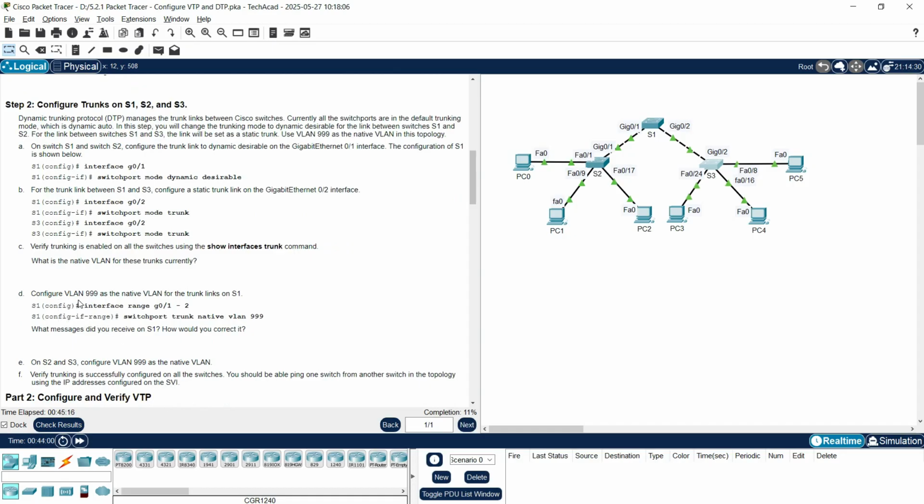Okay, next, configure VLAN 999 as the native VLAN for the trunk links on S1, and that is on G0/1 and G0/2. So here they gave the command interface range G0/1-2, switchport trunk native vlan 999. So what messages did you receive on S1? How would you correct it? Okay, we will give this command and we will see how we get that mismatch discovered.